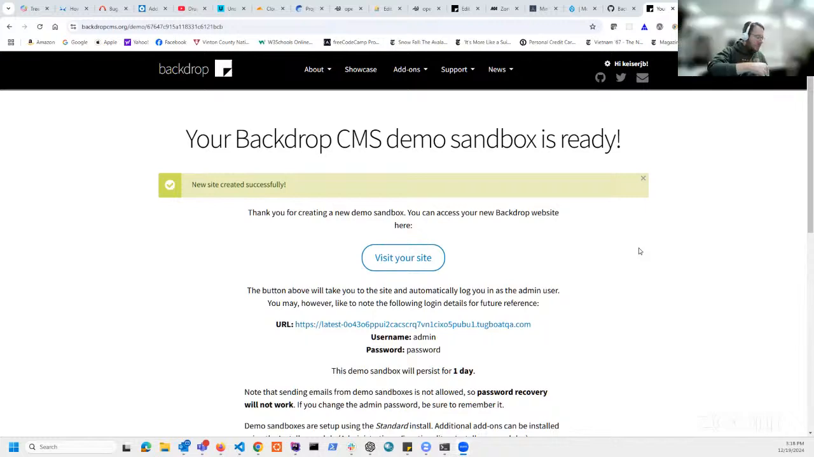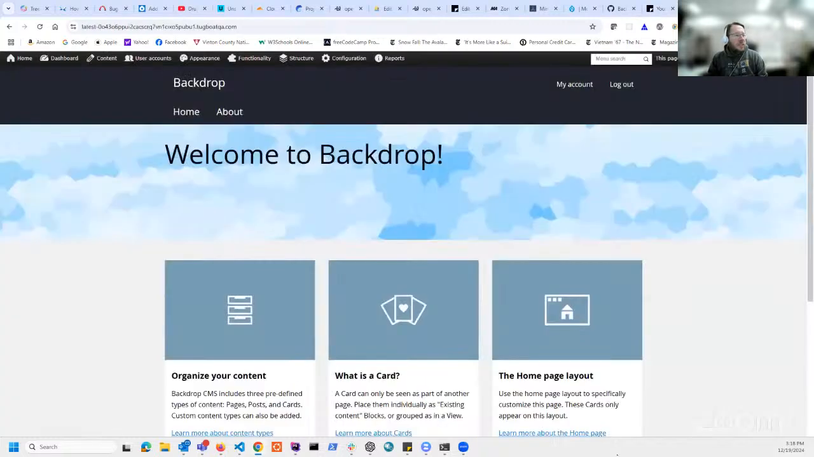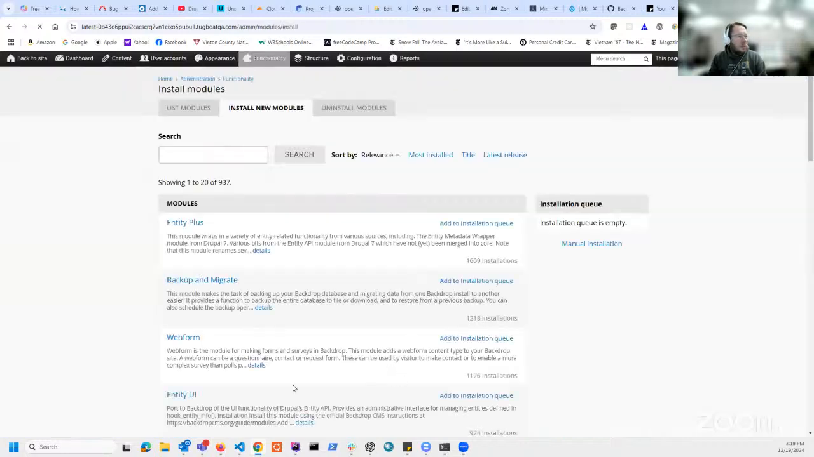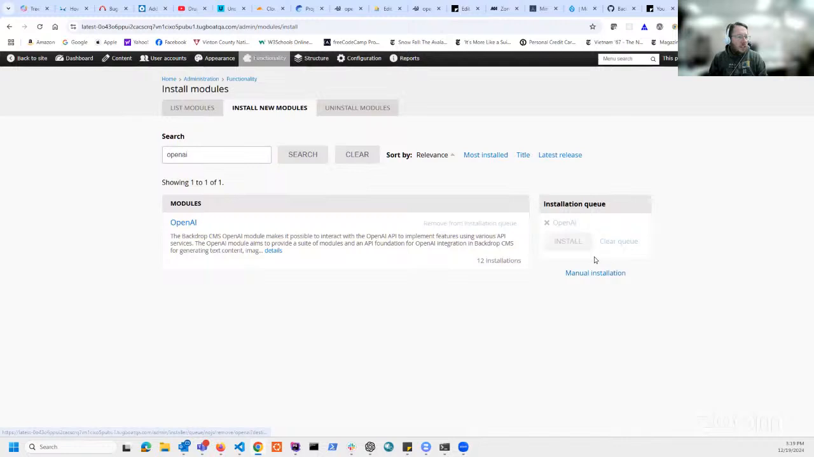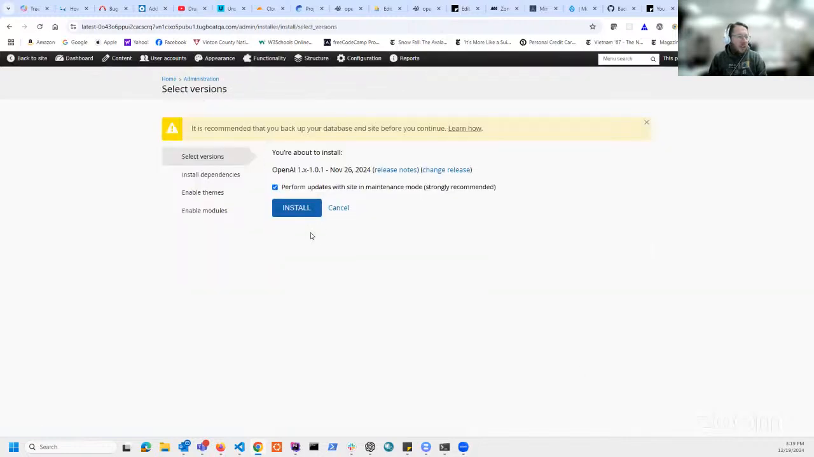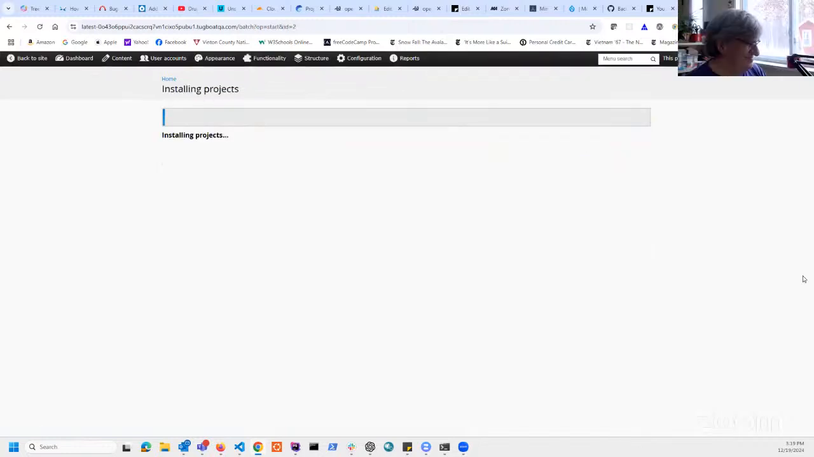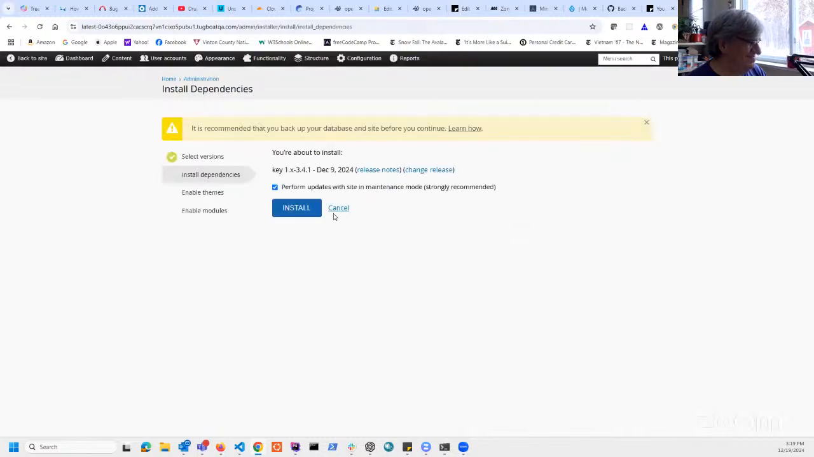Okay, so I just started with a demo sandbox on Backdrop CMS. Since I've released this module, I can install the released version, even though I've made some changes to the dev version. So you can go search for it. And this is going to be a good test to see if I run into any problems. True live demo.